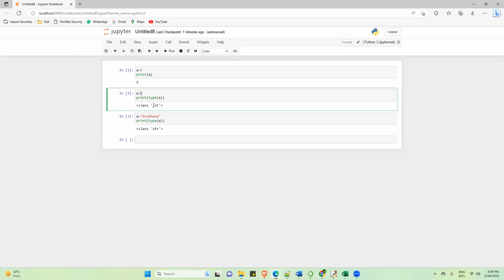Maybe this can be asked in your interview: what do you mean by dynamic typing? Dynamic typing means the moment you write the value of a variable, Python will understand what the data type of it is. So the moment you write A equals 5, Python understands that this is integer, and that's what it is giving here. But when you write A equals Aradhana, now in this variable A, what do you have? Aradhana, a string.